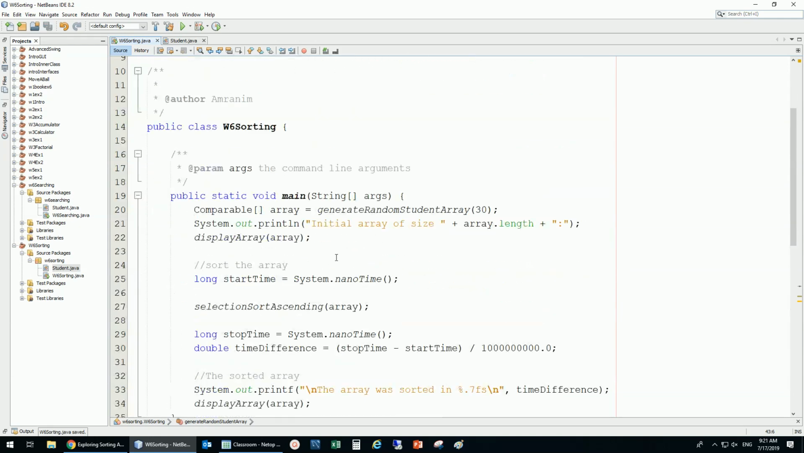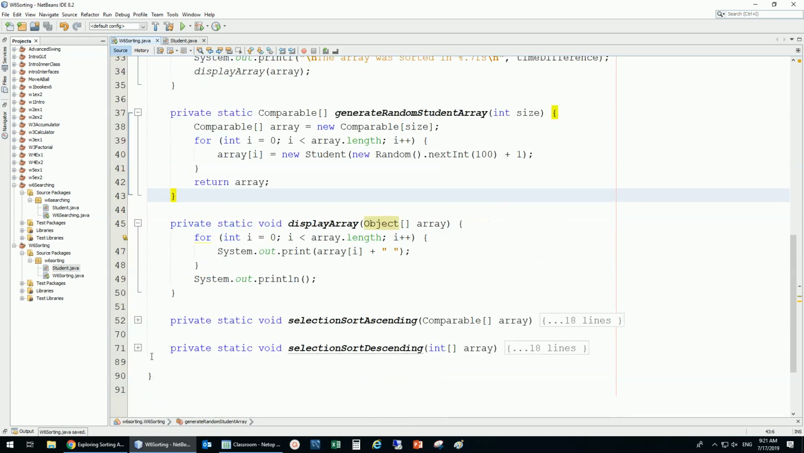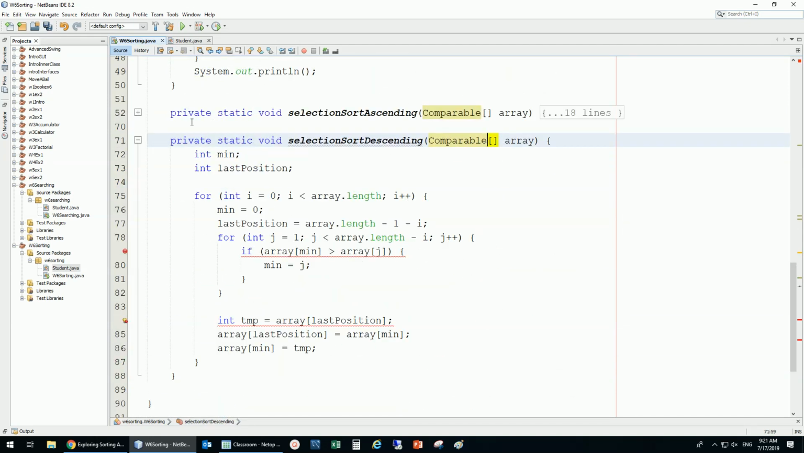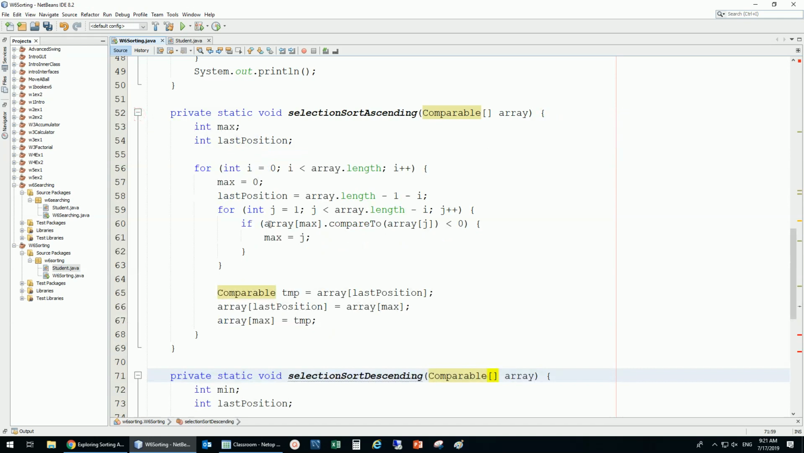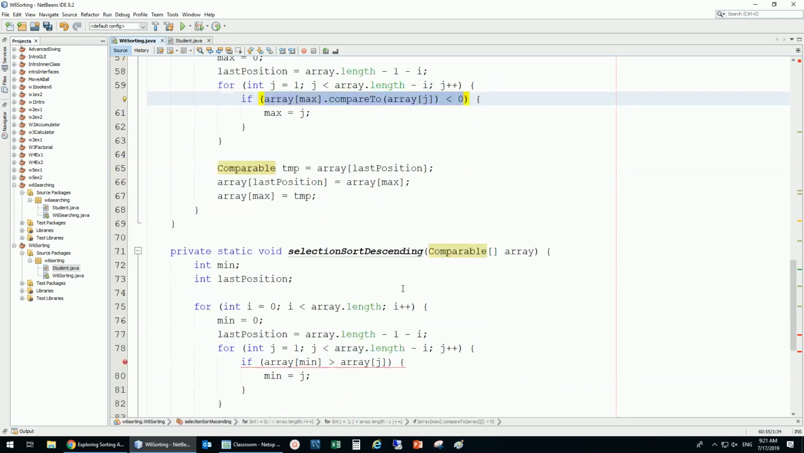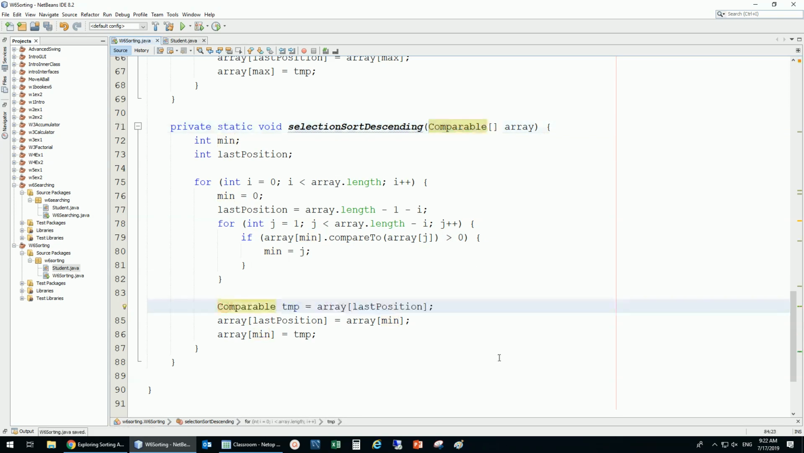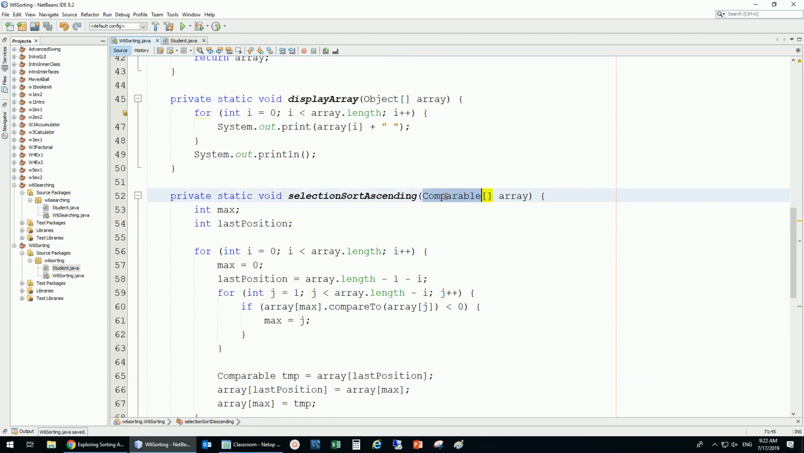So now I have this working. To do the same here, I'm just going to make it comparable, and then maybe just copy this and make it in the other direction. So this is going to be greater than 0, and instead of max, it's min. And comparable here. Now I have the selection sort descending and ascending, all of them just taking comparable.